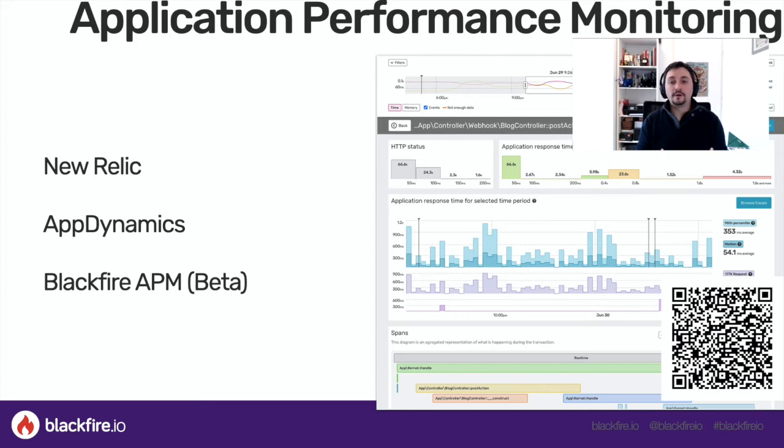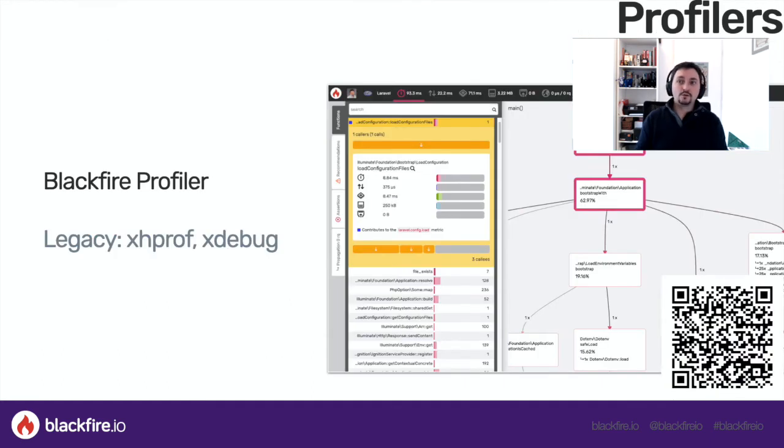So the point of an APM being to monitor the real end user traffic that comes to the site, the overhead must be very limited. Basically, you just want to avoid killing performance because of a tool that is actually here to help you improve performance. That's where also a profiler can come in and be quite orthogonal to an APM.